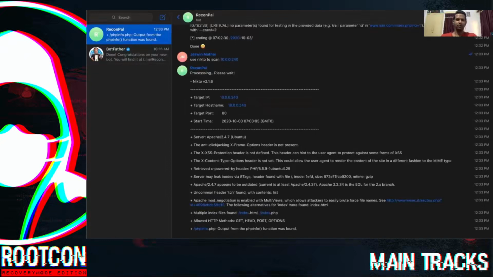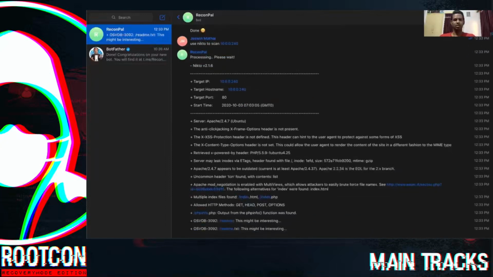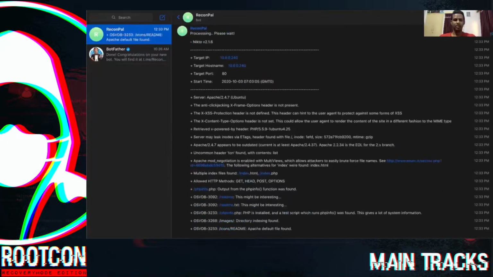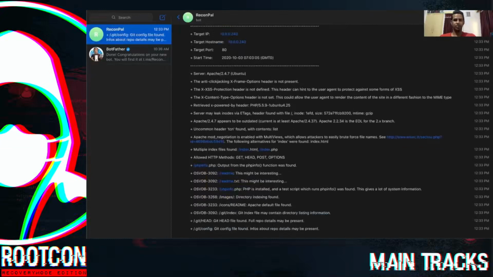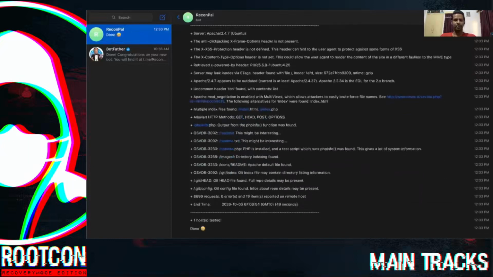Now, since we have not received the done message, that means the scan is still in progress. As soon as the scan is completed, we'll get the done message. Nikto has also found that there are a couple of files such as phpinfo.php, readme.git directory, and so on. The scan is still running. It will take probably a couple of seconds to finish. So now it is completed.